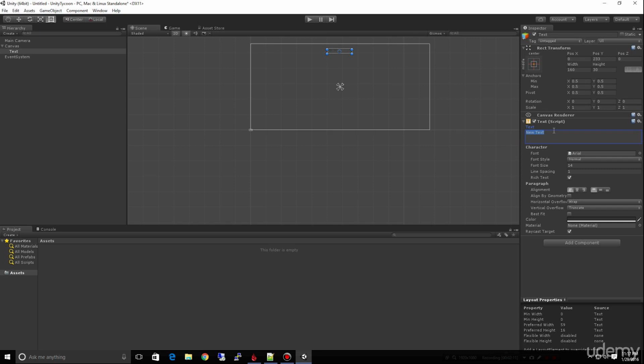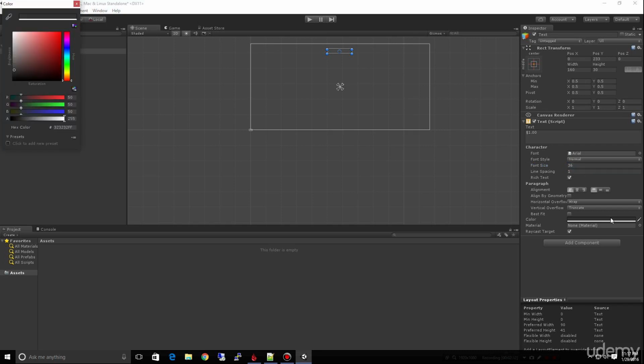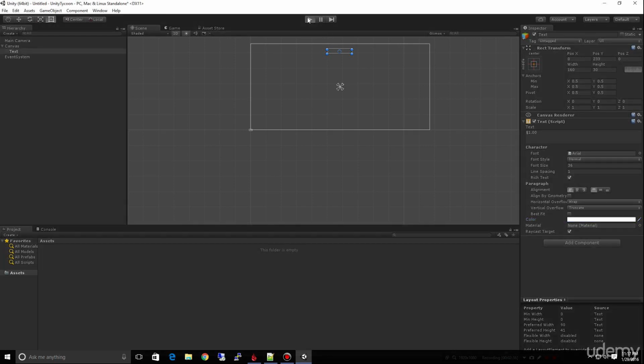So I'm going to say we're going to start out with $1. And you'll see here, I went over to the text and just typed in $1.00. Let's make it bigger by changing the font size to 36. And we're going to change the color to white so it'll show up better on our blue background. So now when I rerun it, let's see what happens. Ah, we don't see anything.